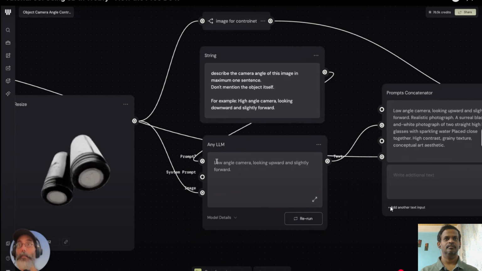So using an LLM, we plug in the generated image and a prompt that asks for a description, and we get this: low angle camera looking upward and slightly forward. Then we also need to understand what the string is. Any LLM boxes are available. I thought we only needed to use prompt or prompt-related details, but it seems they have more specific text boxes or prompt boxes available.